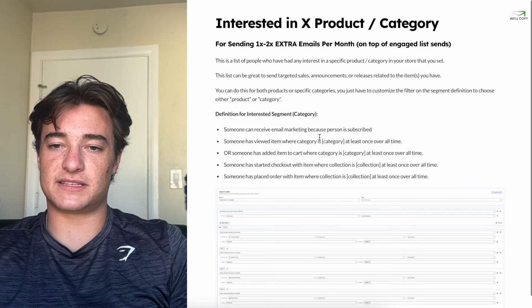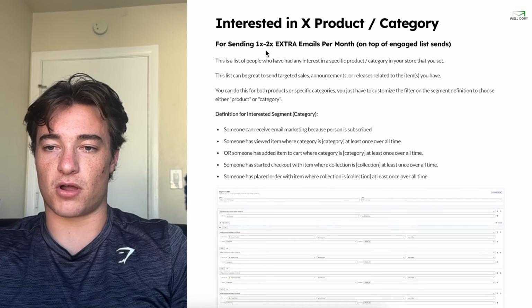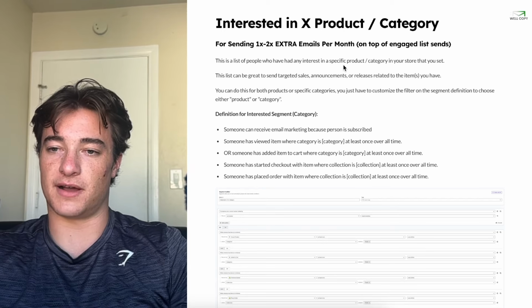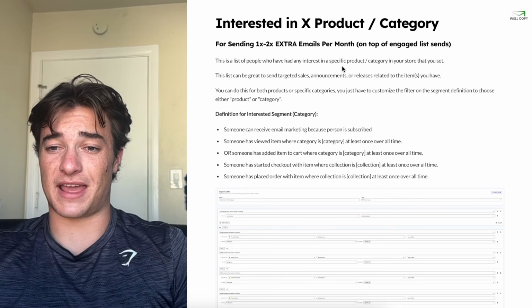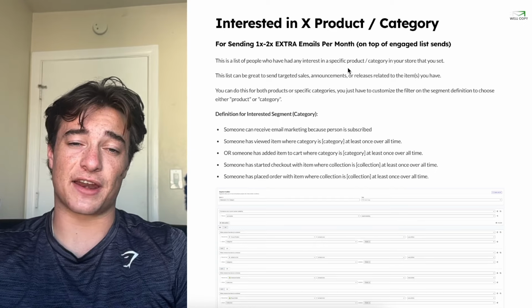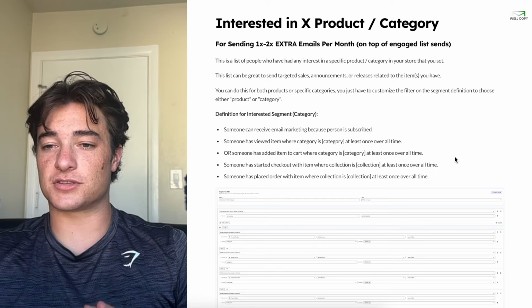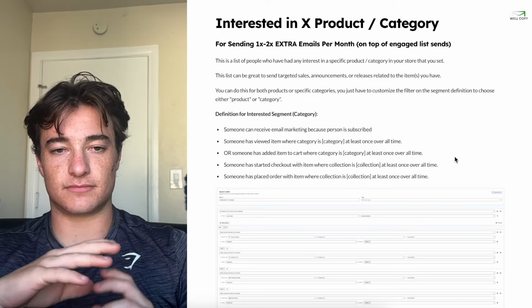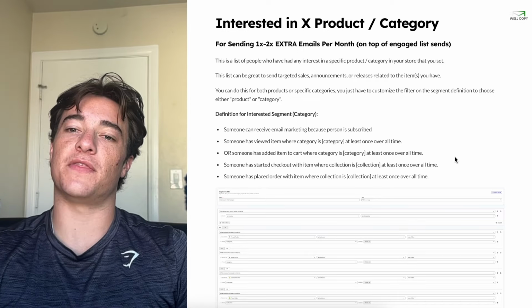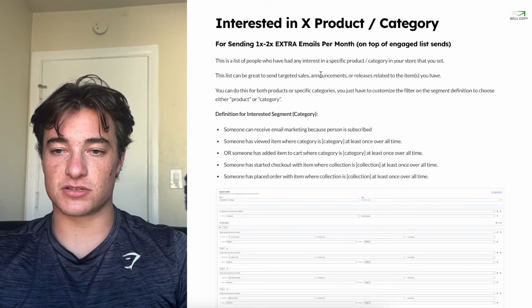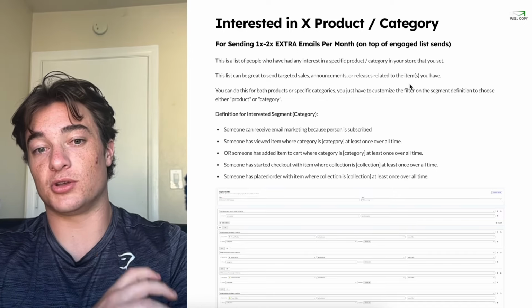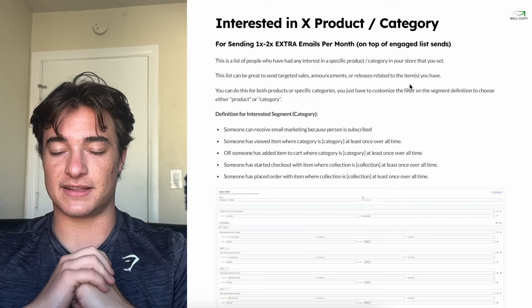A little bit more advanced here, we have an interested in X product or category segment. This is for sending 1 to 2 extra emails per month if you want, on top of engaged list sends. This is a list of people who have had any interest in a specific product or category in the store. This will depend store to store on the different categories you want to set, but it's a great way to track what the interests are in your store. And then if you have any specific sales, announcements, or releases related to the items that you set in your segment, you can send that to this group, anybody who is interested.